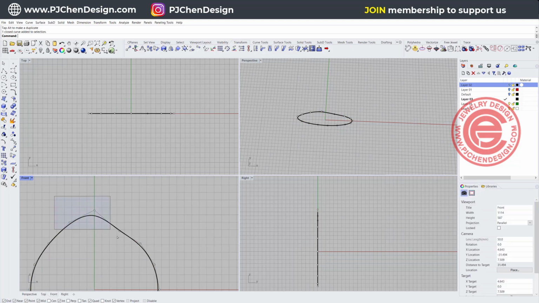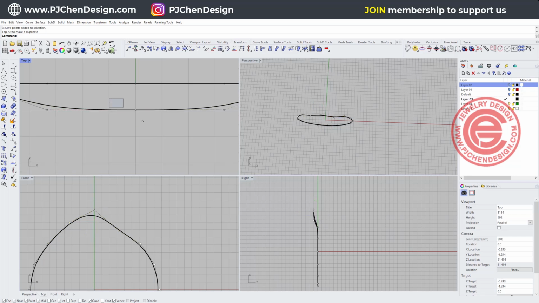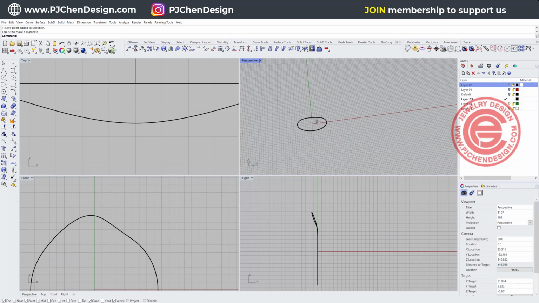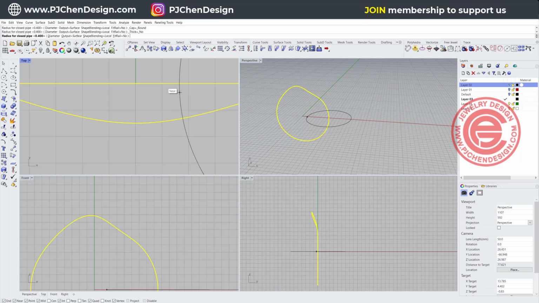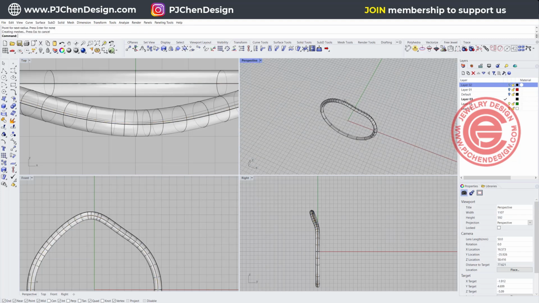Once we got that, I also wanted to bring up those three and move them down a little bit, and move the specific middle one to the bottom a little bit more so I can get this type of shape. And let's give it a try with the pipe command. So we're going to pipe this, and the diameter is going to be 0.5, and let's hit enter. So then we got the first component right there.